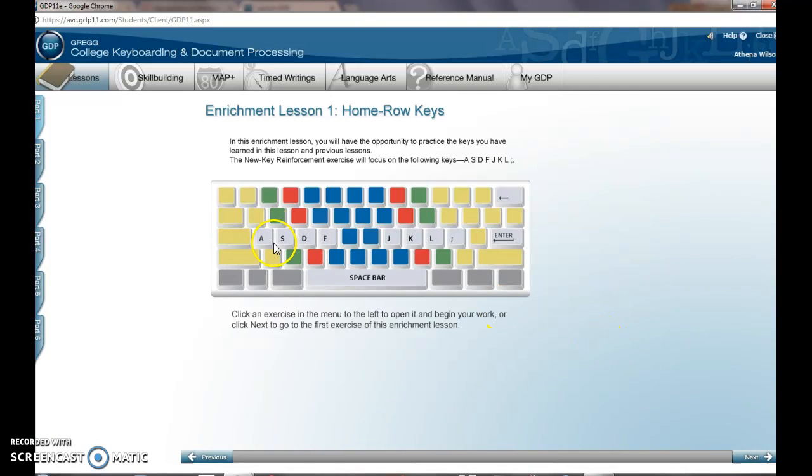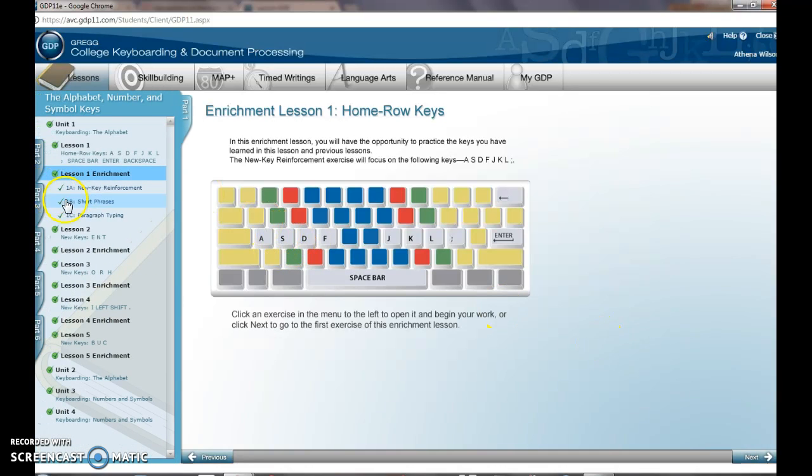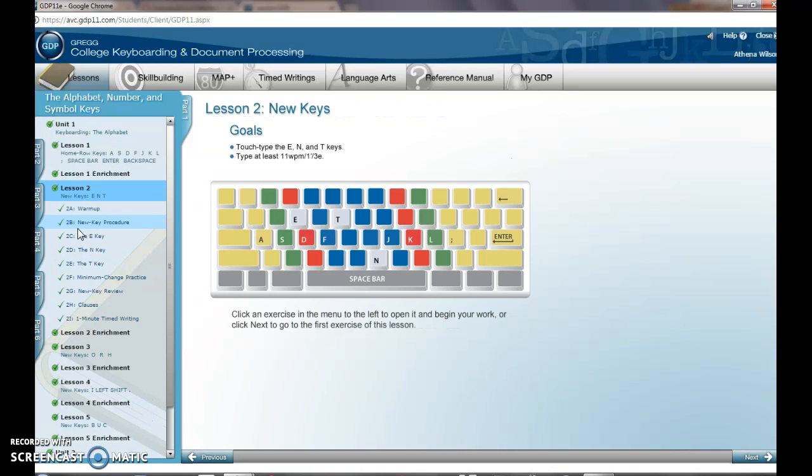Then you'll go to the enrichment section. So that's how you navigate. In the enrichment section, it's 1A, B, 2, and C. Say I typed all those, then you'll go to lesson 2. Same process. Hope this helps.